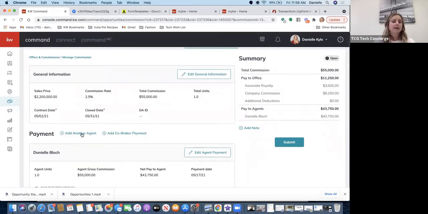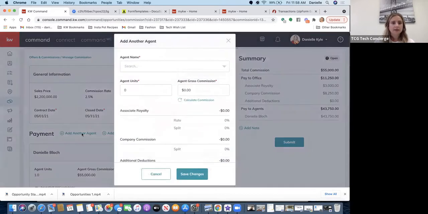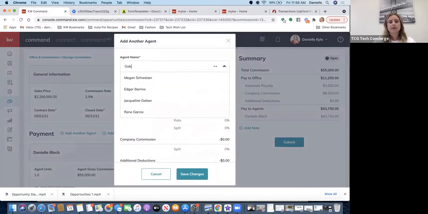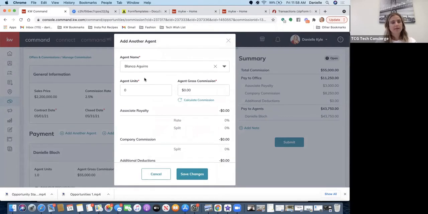And then you can add another agent to the transaction. So I'm going to add Gabby. Actually, I'm going to add Blanca since I'm in the KWSF office right now and Gabby's not in that office.